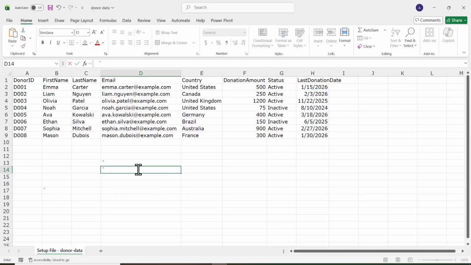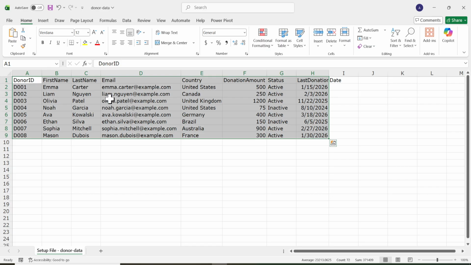In today's video, I'm going to teach you how to import Excel data into Microsoft Lists. Start in Excel with your Donor Data Workbook open. The first thing Microsoft Lists needs is properly formatted table data. Click anywhere inside the data, then press Ctrl+A to select the full data range.